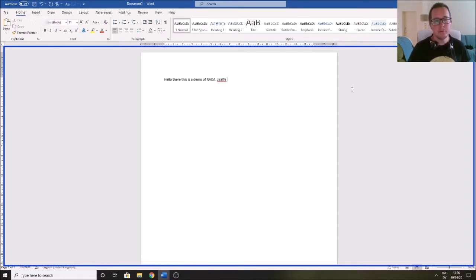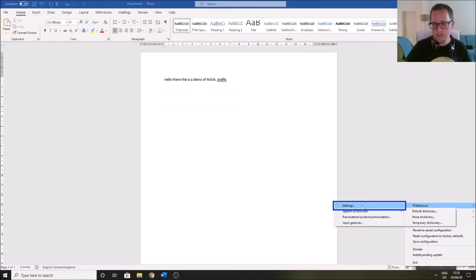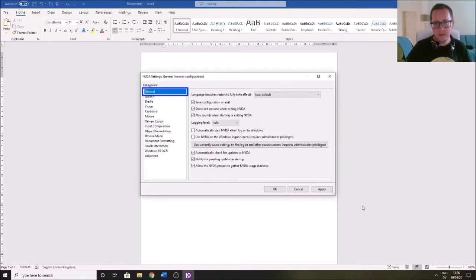So really good one. Like I said, there's a whole host of other things you can use it for, and different ways to navigate, things like Google Chrome and stuff like that. But I'm not going to go into it in huge depth at the moment. I'll just really quickly show you some of the settings. There are a lot of them. NVDA menu. Preferences. Speech. NVDA settings.